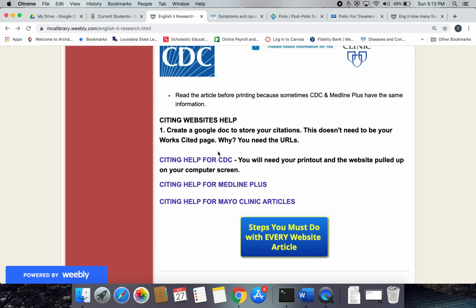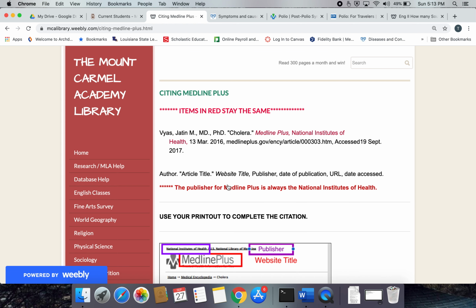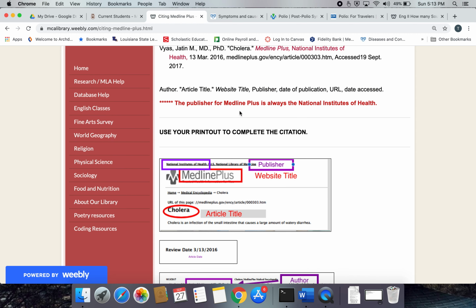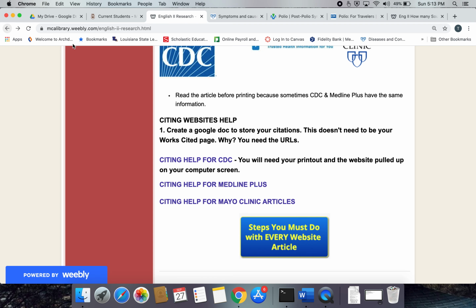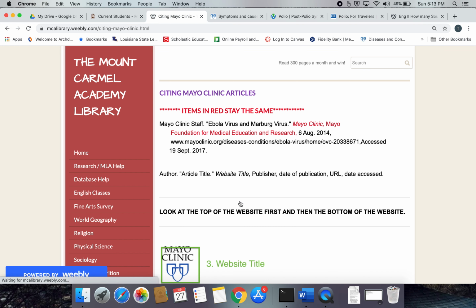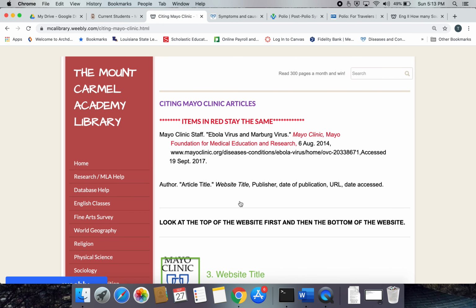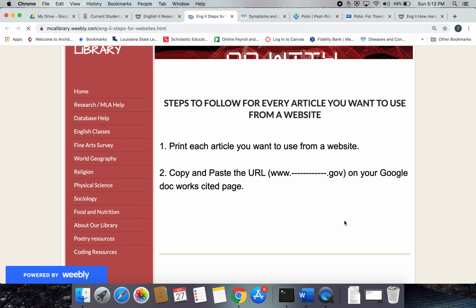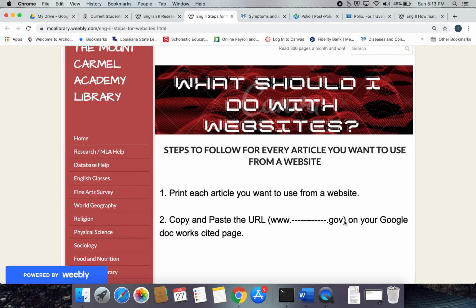I also have one for Medline. So here's one for Medline. The things in red stay the same. You change the things in black based on your article, and I even have pictures for Medline. And there's one for Mayo as well. Things in red stay the same, things in black change. I have pictures. And if you forget what you need to do with a website, here are the steps. You need to print it and copy and paste that URL.